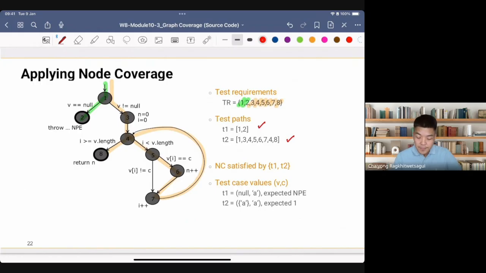And at the end, you go find the test case values that represent such test paths. So for the first one, you go to 1 and 2. That means your v must be null, right? So you select some null value for v, and for c, it doesn't matter. So for this T1, you give null and a, and you expect to get null pointer exception.